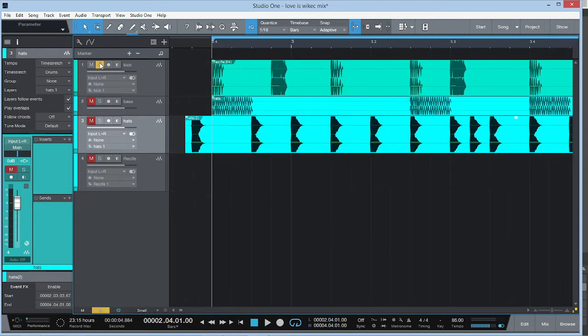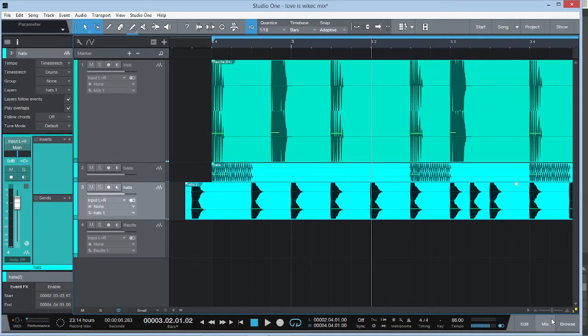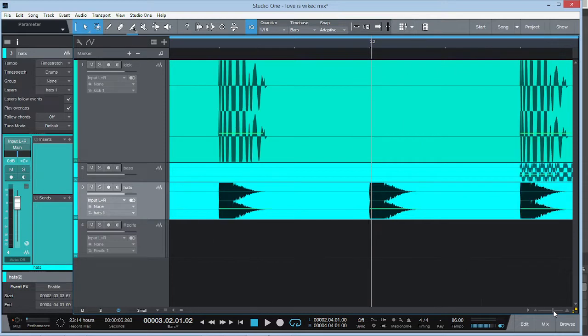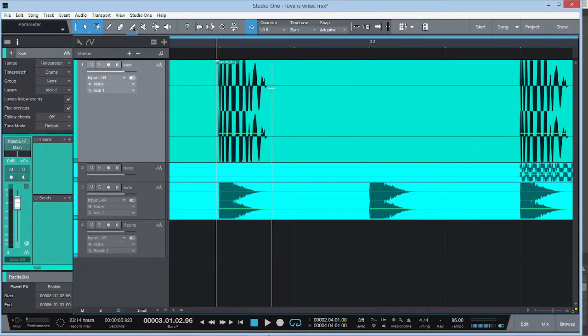So we have the kick here and the drums. So what I'm going to do, I'm going to select one of the kick samples. Let's select this one here. I'm going to zoom in a little bit here, and I'm going to double click. So this is the kick here. I'm going to solo that to make sure that that's a sample.